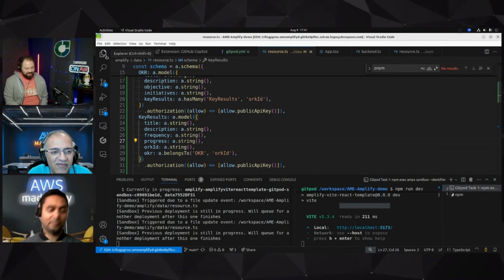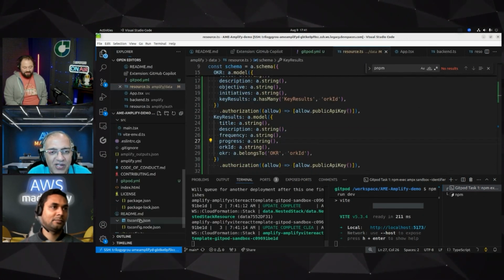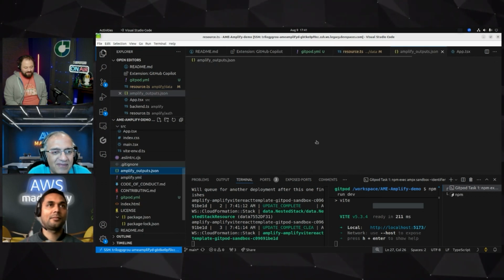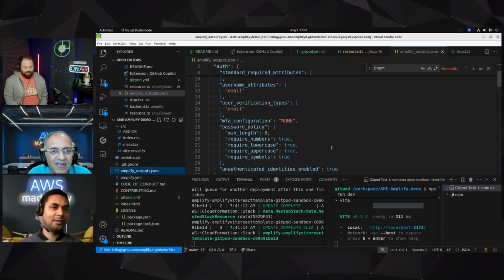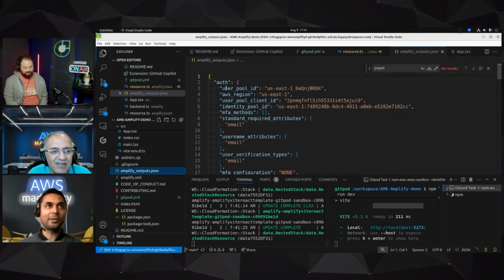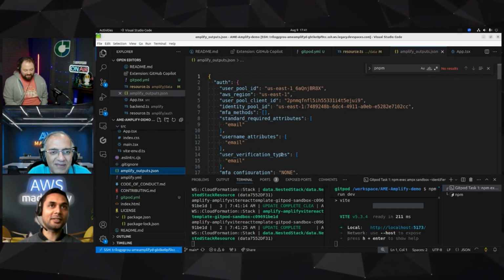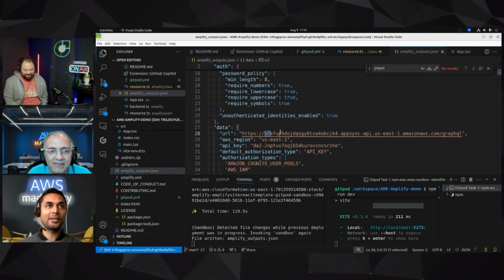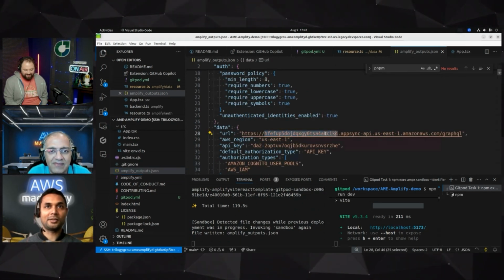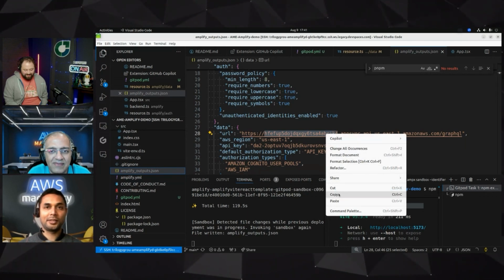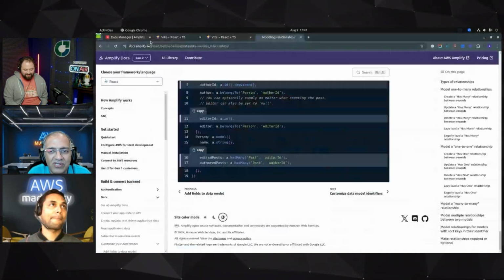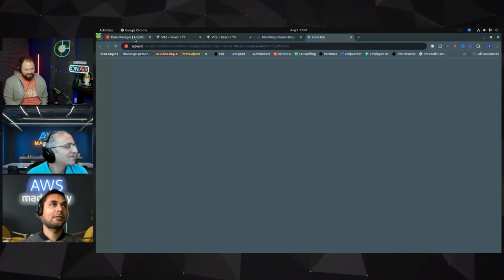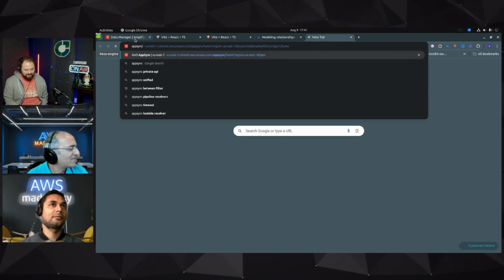Okay, so we've got all of this. Shall we take a look at the GraphQL? Yeah. So as my sandbox deploys, I get this Amplify outputs file that has everything it has deployed for me. And what I'm looking for is AppSync here. So I can go to AppSync. Actually, you can just copy and paste that URL. Okay. Actually, I can bring that up here as well.